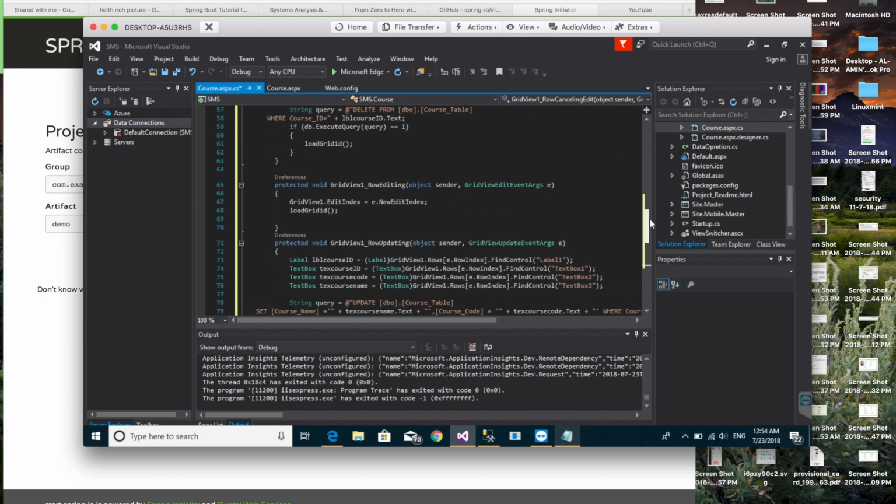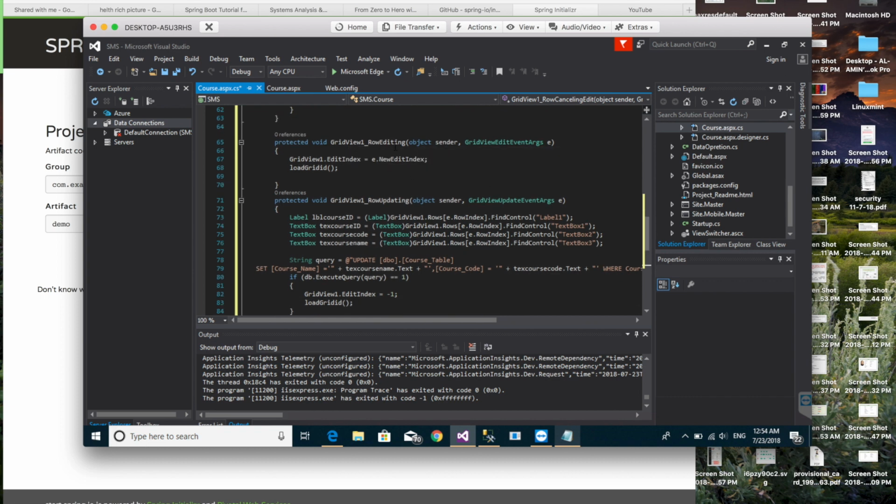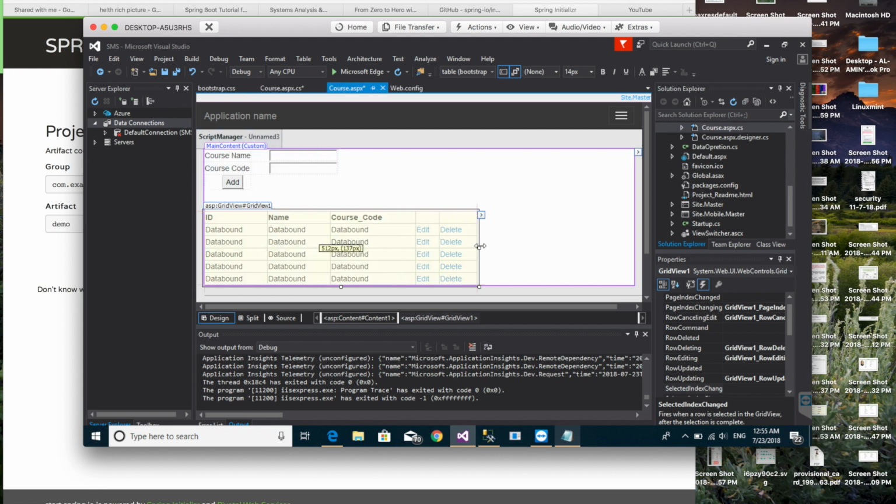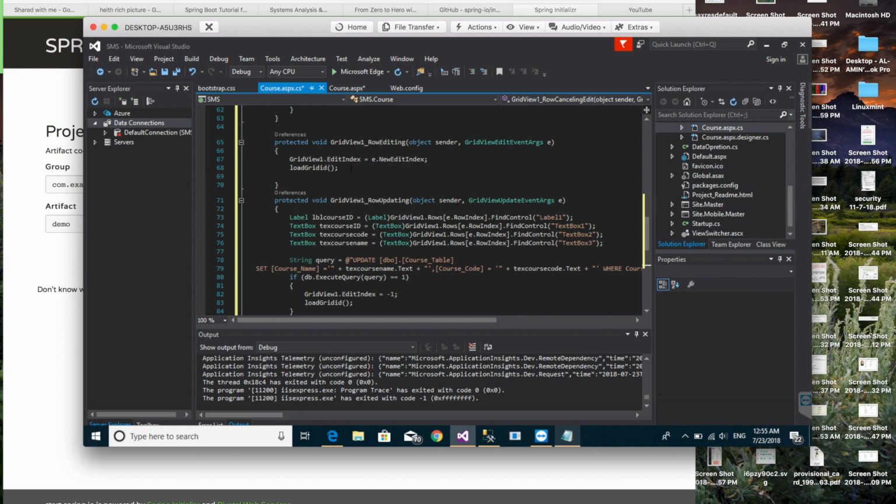After that, this is the grid view 1 row editing. If you want to edit the row, because you have the edit button here, this will execute this code and then it will take another index where you can edit the row. After that, here is another method, which is row updating.